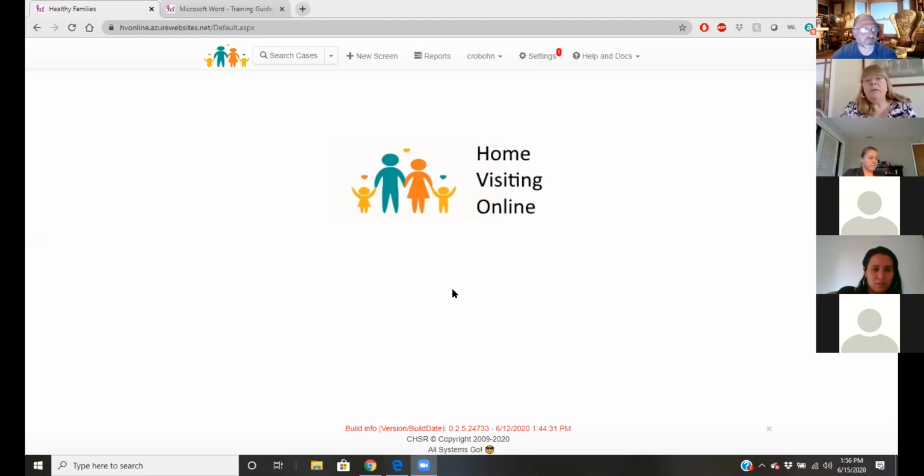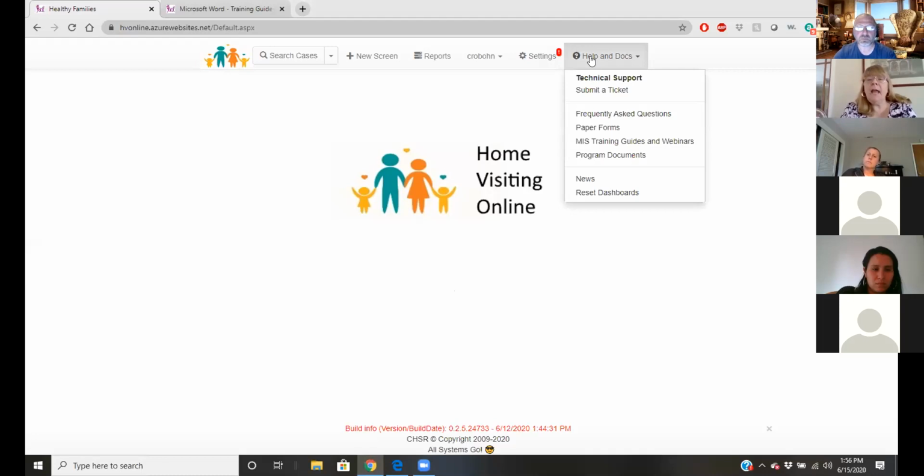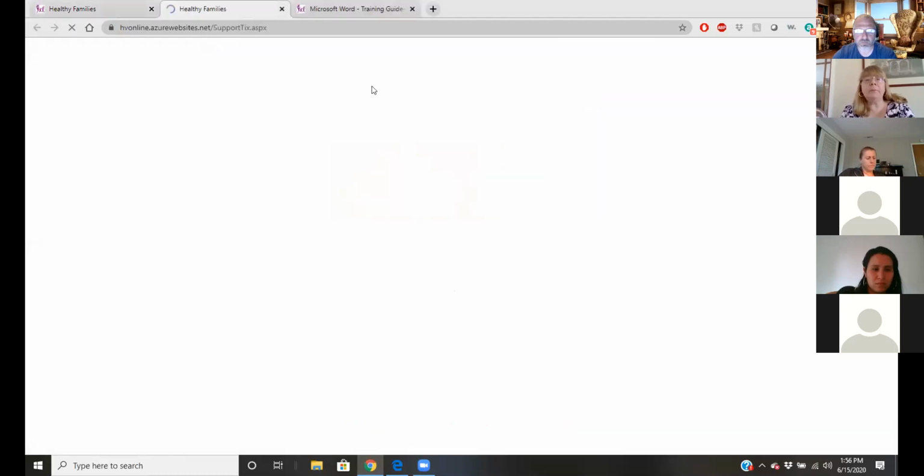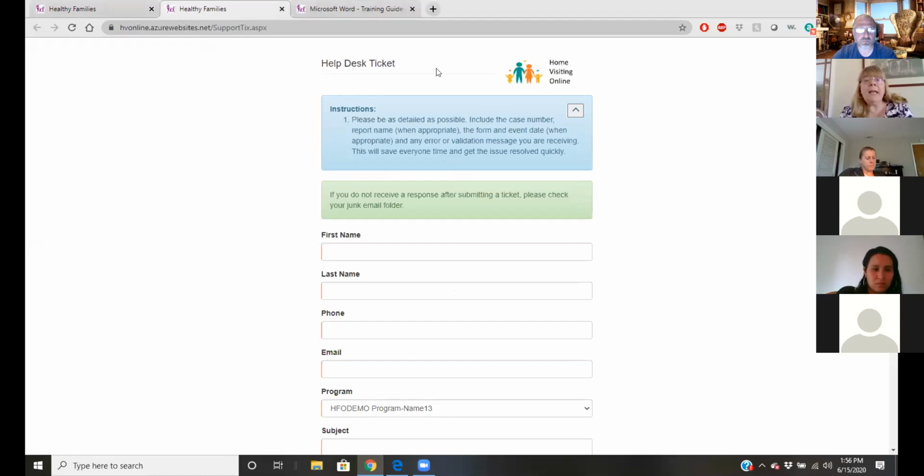So I'm going to discuss this help and docs link, and the first thing I'm going to talk about is the technical support. So the fastest way to get a question answered by our support team is to submit a ticket, and here's the link right here. I guess you can't see this screen. Can you see the support ticket screen? Yes, we can. Okay, great.